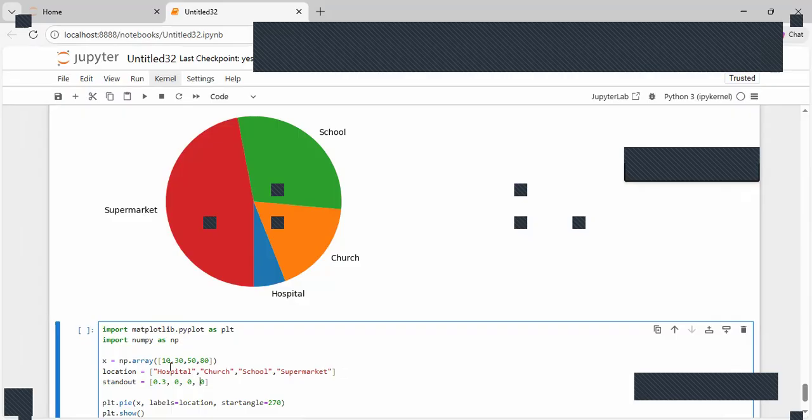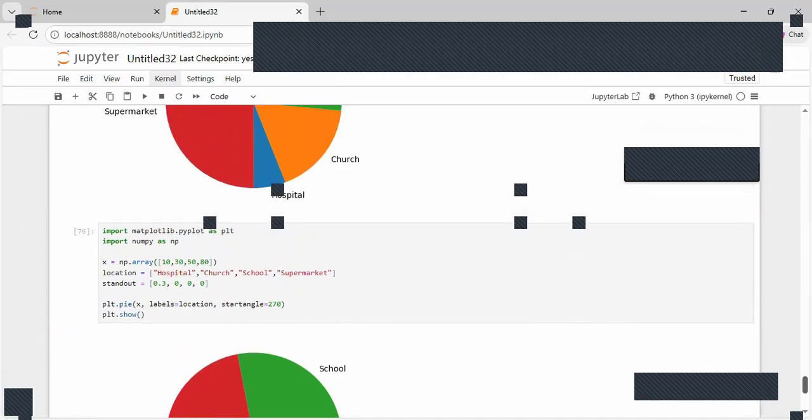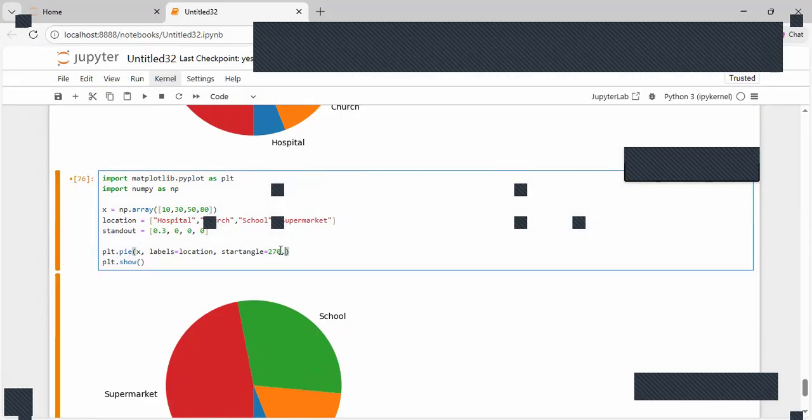Now I want the first one to stand out. That is, 10 will stand out now. But if I want the supermarket to stand out, you can see 10 is hospital, that's the smallest. That's what is going to stand out, but I want the supermarket to stand out. I have to make it 0.3 here. Let's just try this and see what we get. We have to include it in the argument, explode.